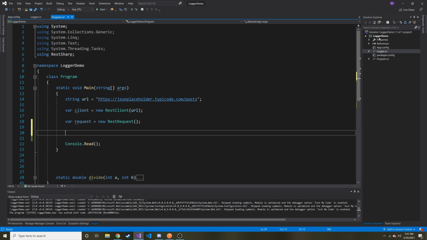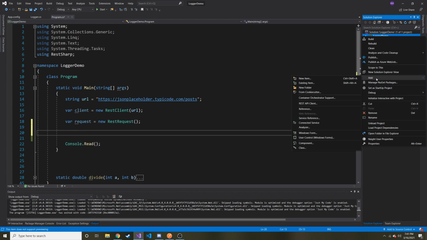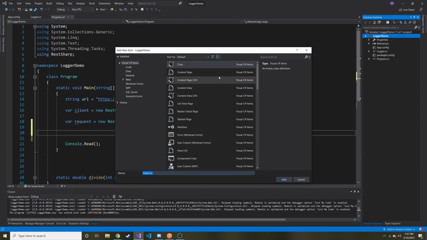One way I'm going to do this is I'm going to create a new class. So I'm going to right-click on our project and go to Add and then Class, and I'm just going to call this post, I guess.